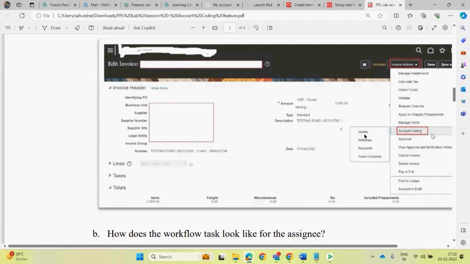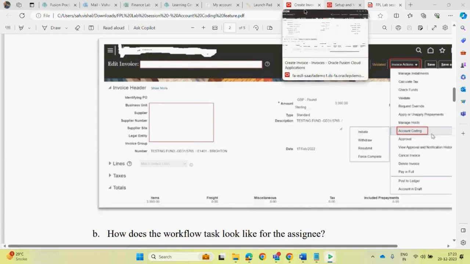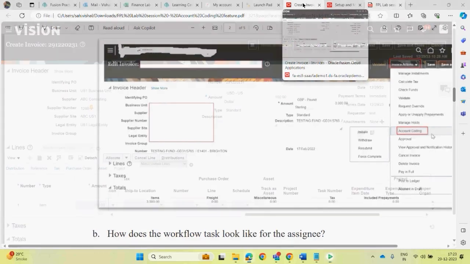As soon as you initiate the account coding, based on the rules that we just defined in the BPM workflow, system will create a specific task for that specific invoice and then assign it to the user based on the rules you have defined. Right. So what we'll try to do now, we'll try to create an invoice in the system and then initiate it for account coding so that you know the whole process, how you can do it as well.